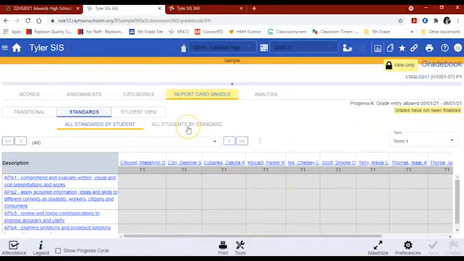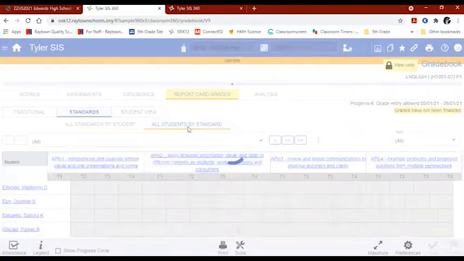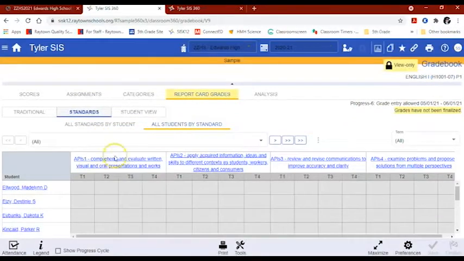There is another way that you can do it, and that's all students by standard. And it just moves those headers. And now I can see my students are on the left rather than on the top, and the standards are on the top of the heading. So it's up to you which way works better for you. I actually have used it both ways in the past.